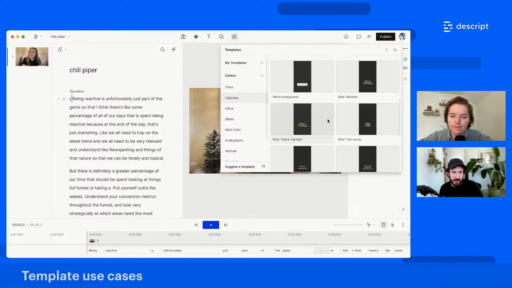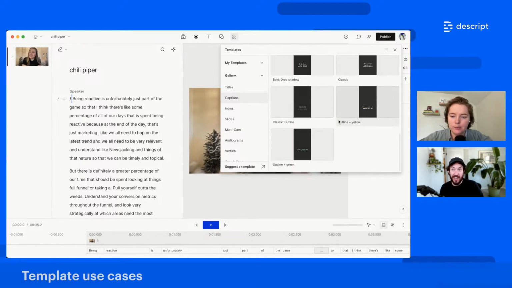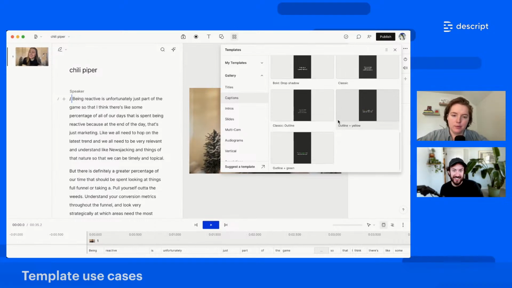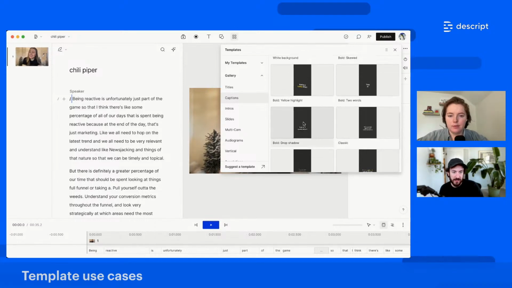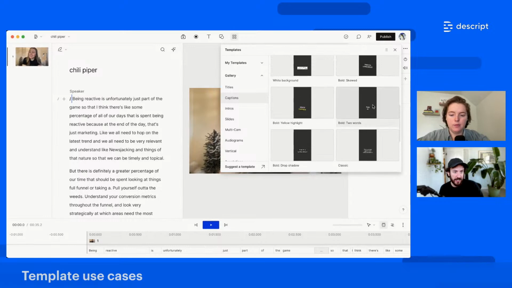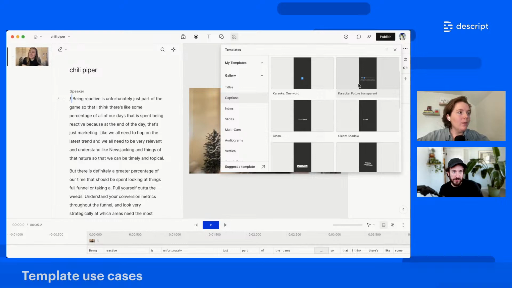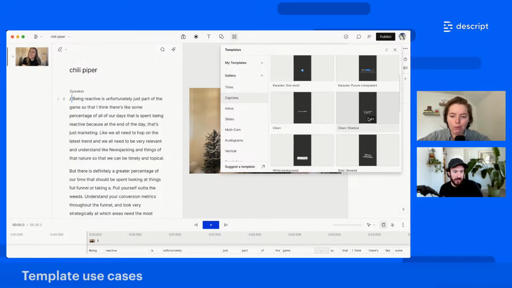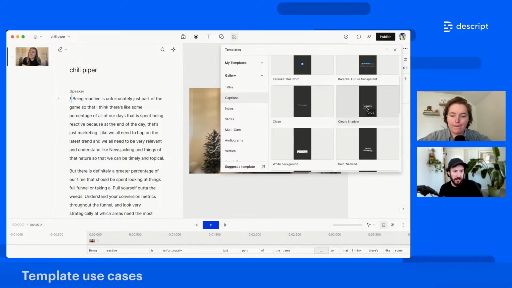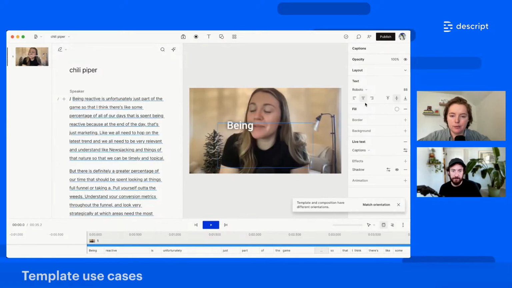So we're going to go to our captions section. And when we're ready to add a template, we're just going to click it. And it's going to add all of the visual elements here. So you can kind of audition each of these by hovering over them and see which one you like the most. And you click, and it's going to add those in.